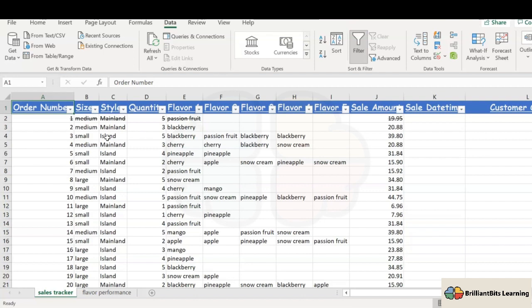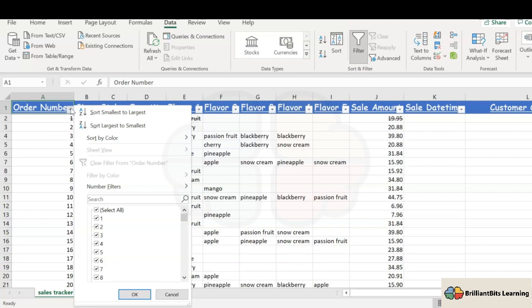Let's see what happens if we click the one next to our order number column. So now we get a new dialog box that pops up. The first few commands pertain to sorting, which is something we'll get to soon enough. But if we look at the lower half of the dialog box, we see a list of unique values in the order number column, with checkboxes next to each. All the checkboxes are currently checked, along with an additional checkbox at the very beginning that says Select All.